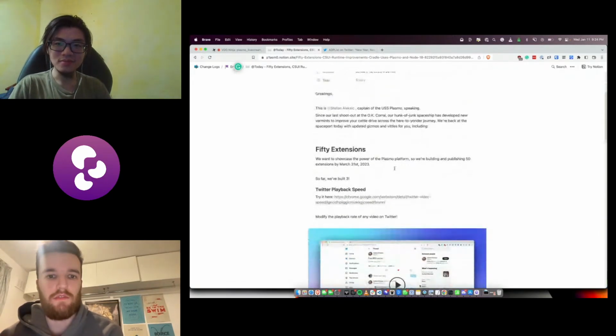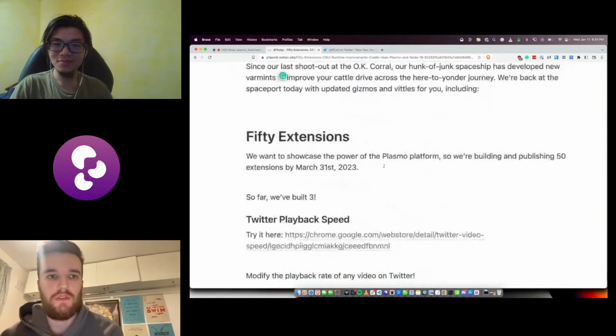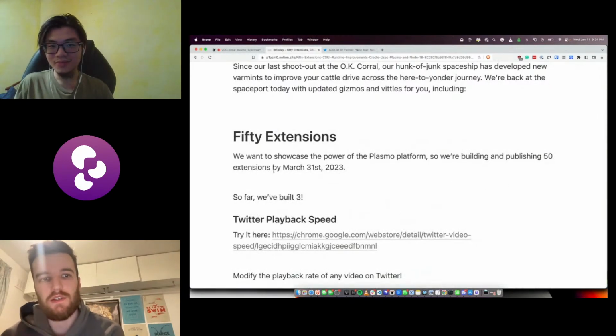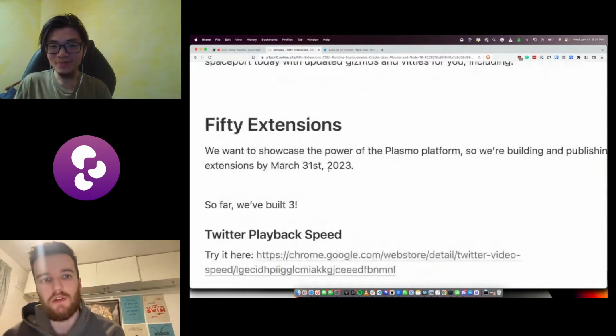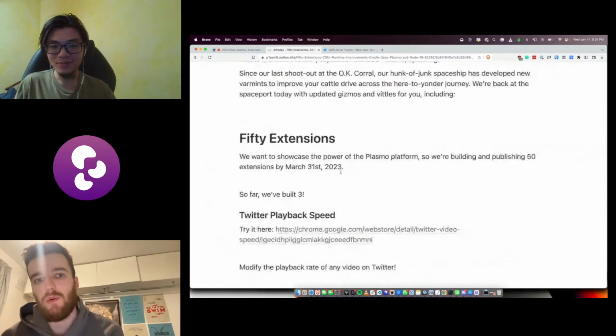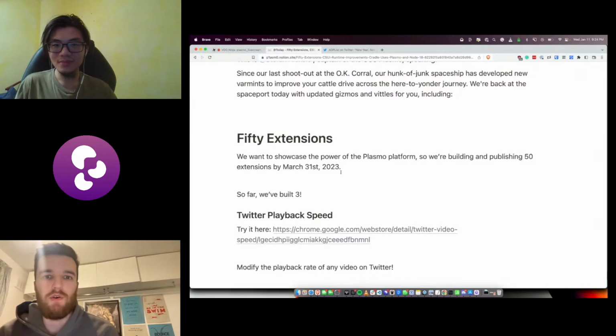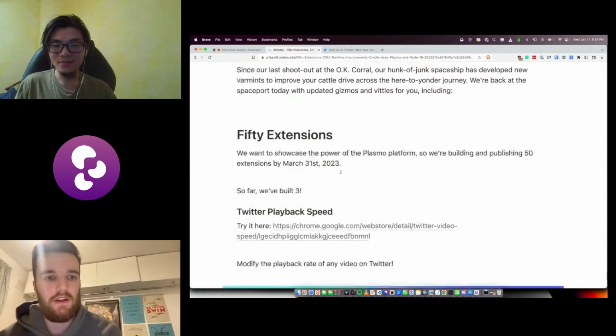So to start off with, the goal here is pretty big. We plan to build and publish 50 extensions by March 31st of this year. That means that we have to publish a new extension every day and a half around that time frame. So every changelog, every week, every day, you'll see more and more extensions being rolled out with Plasmo. So let's just jump right into what we've built.